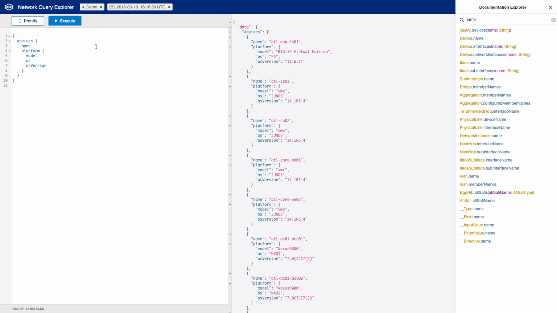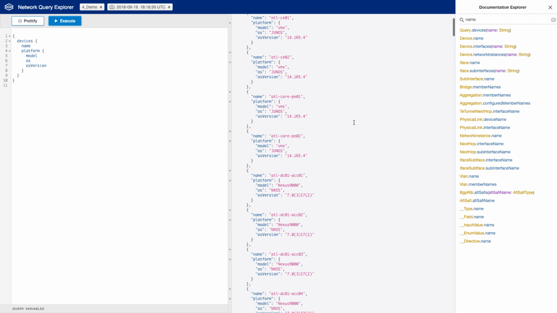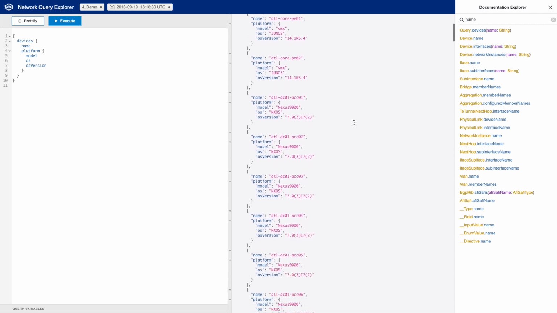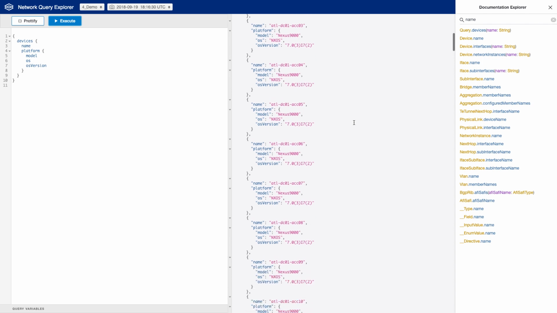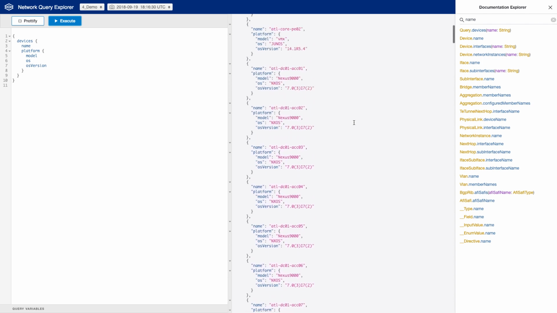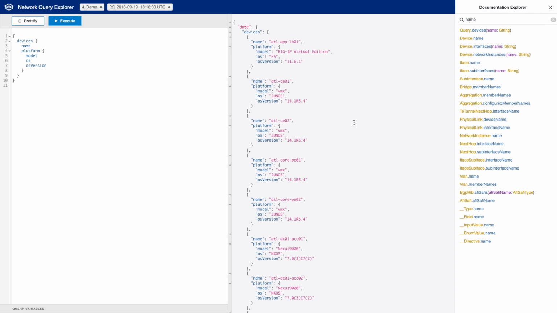So, we see a long list of data objects for each device with the formatted device name, model, and OS version as requested. When this JSON object is returned in a Python script, we could easily compare the returned values to the most up-to-date version of the OS and identify which devices need to be updated.